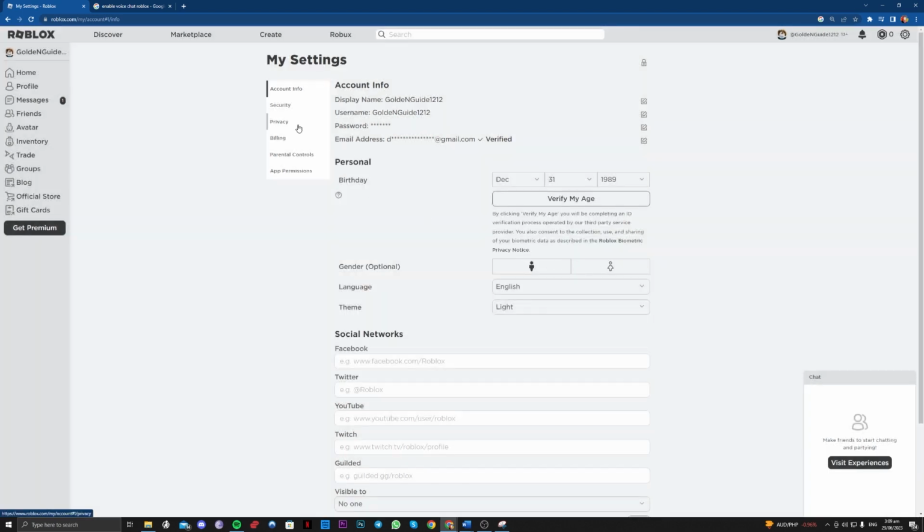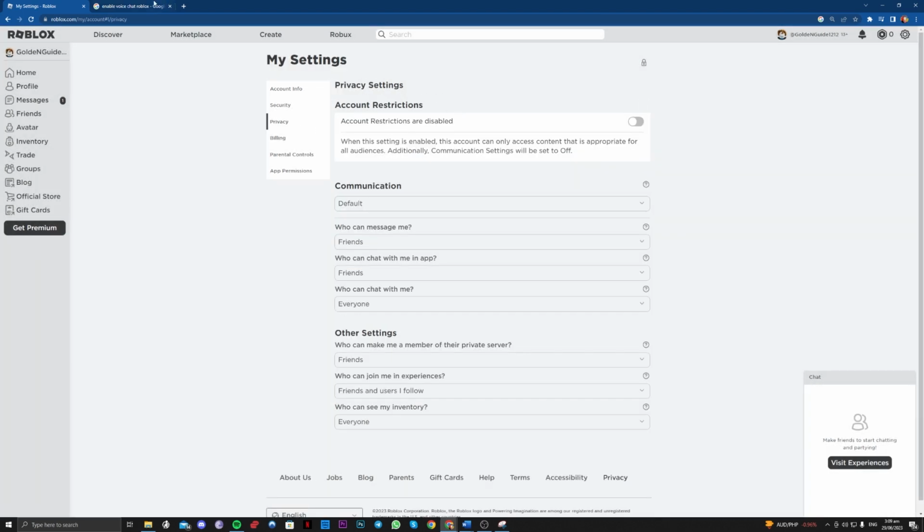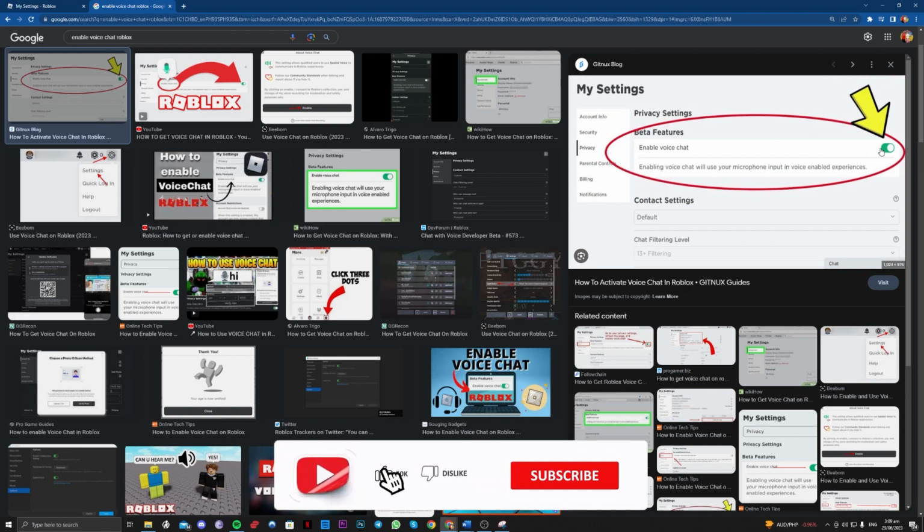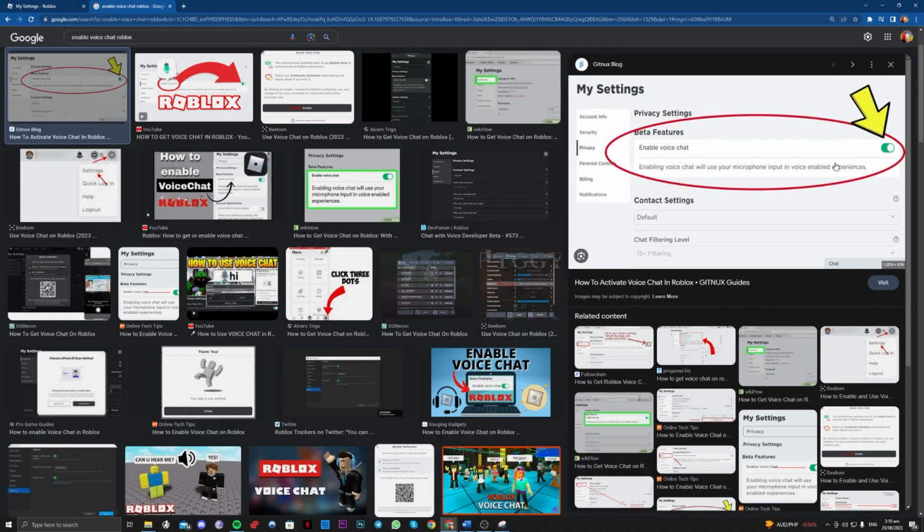You should go ahead and go over to your privacy here, and you should see this enable voice chat feature enabled under privacy settings. So okay guys, that's how you can enable this secret feature right here.